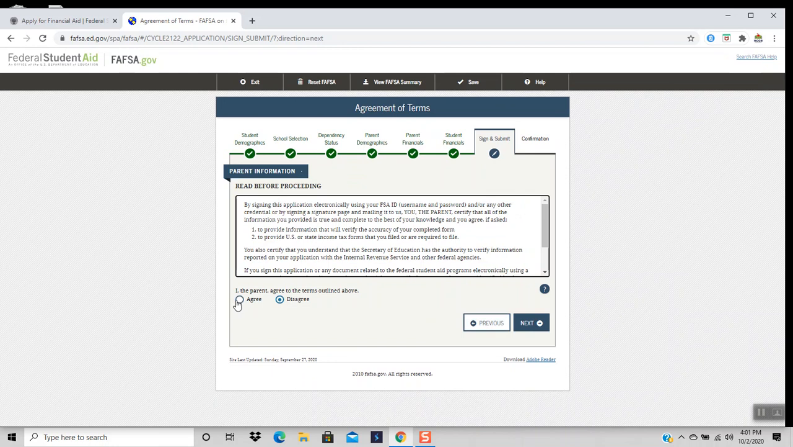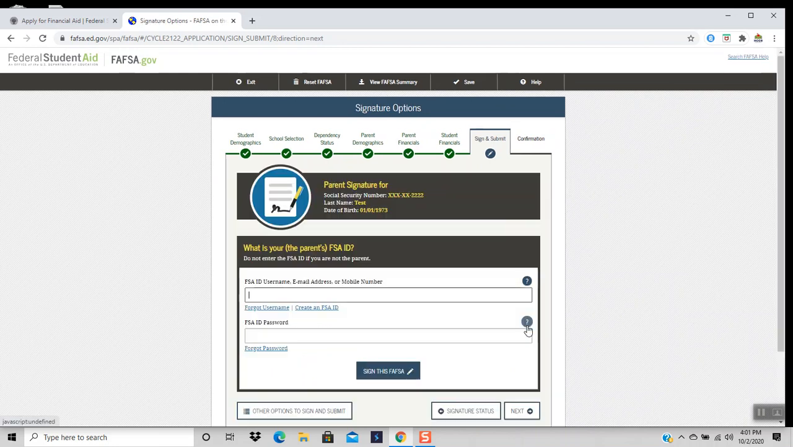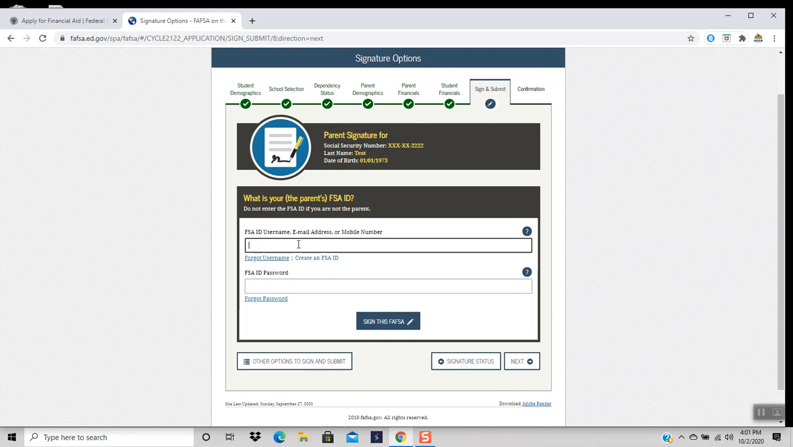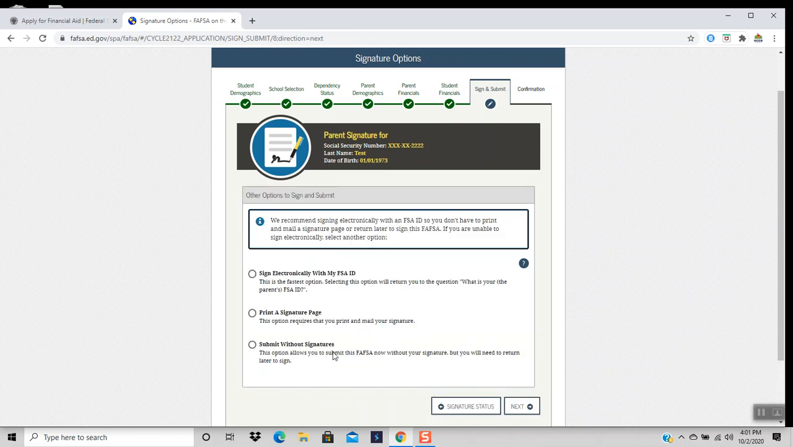And for the parent, I'm going to again agree to the terms and hit next. Hopefully you will be able to put in your FSA ID information here and just sign the FAFSA. In my case, I'm not. Now, I will say for parents who might not have a Social Security number, you're going to want to print a signature page, okay? And that will print out. You'll need to sign that document, and it will give you the address to where that needs to be sent. It needs to be mailed off within 3 days of completion for this to all be valid, okay?